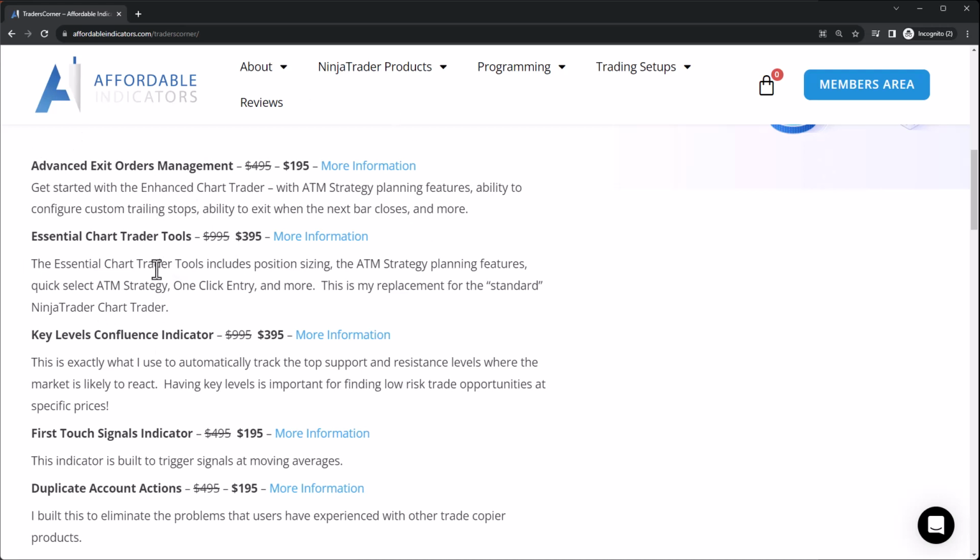The Essential Chart Trader Tools right here includes a little bit more. I don't want anyone to get confused, because I was thinking about this. The only way to get the trailing stops and the ATR exit functionality is in Advanced Exit Orders Management. The Essential Chart Trader Tools does include what I call the ATM strategy planning features, where you're pre-planning your trade, the quick select buttons, one-click entry, and the position sizing. So as I said earlier, this is my replacement for the standard NinjaTrader chart trader.